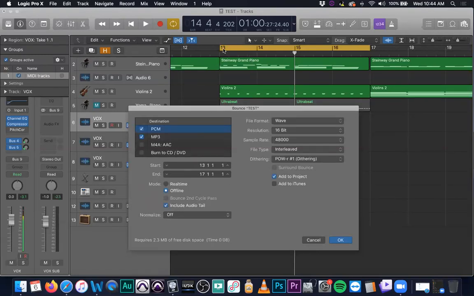So your track won't be exactly 4 bars. Your track will be 4 bars and whatever the audio tail till final decay is. So that's also a big thing to consider when bouncing. And we'll talk a lot more about that next week when we talk about mastering.